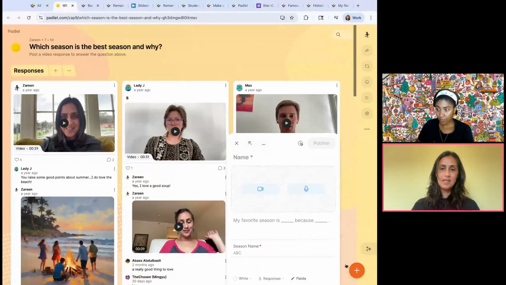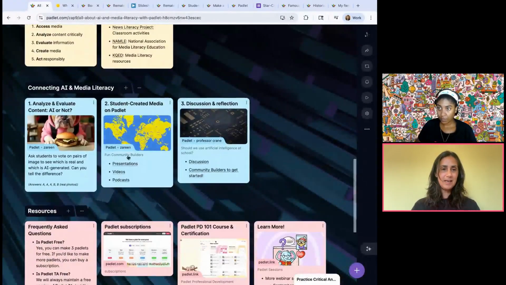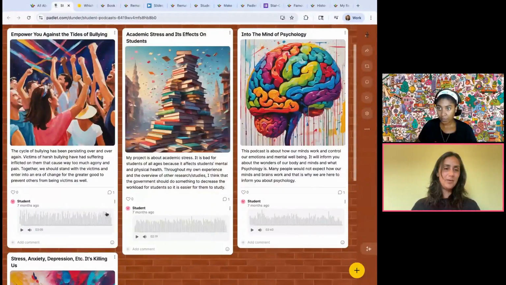So if I come over here, I can record my video or voice or images or AI images. And then one more media option here. Students could even create their own podcasts all on Padlet. So this is an AI image, some text, and then they could comment down here with an audio recording. So lots of ways students could create media on Padlet.